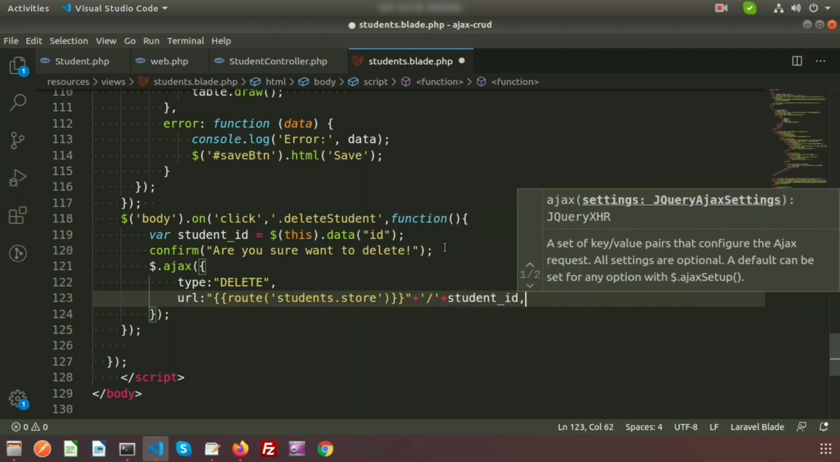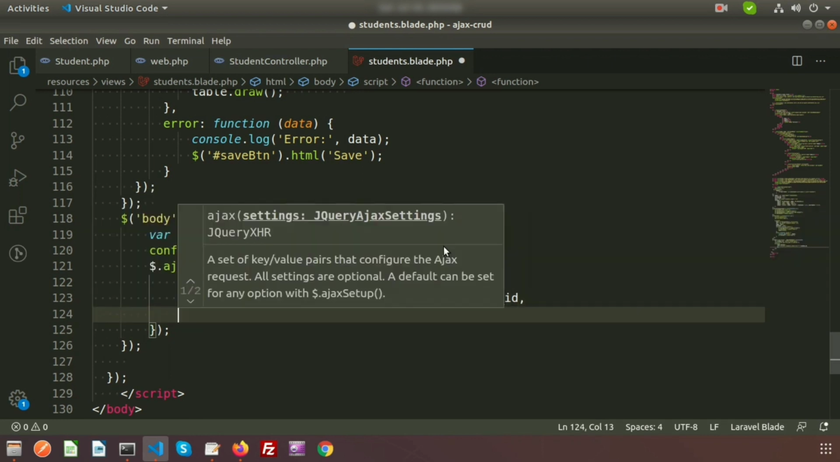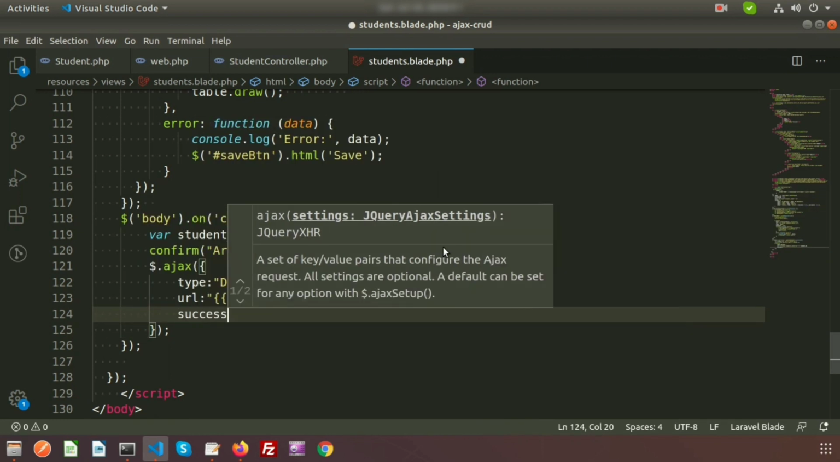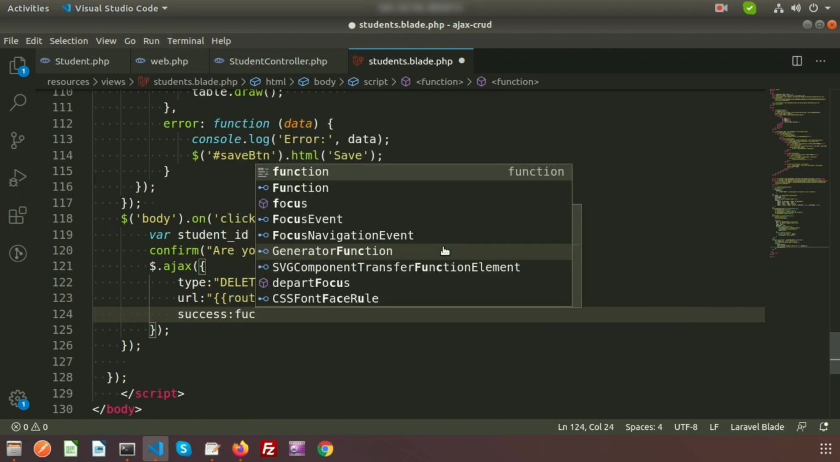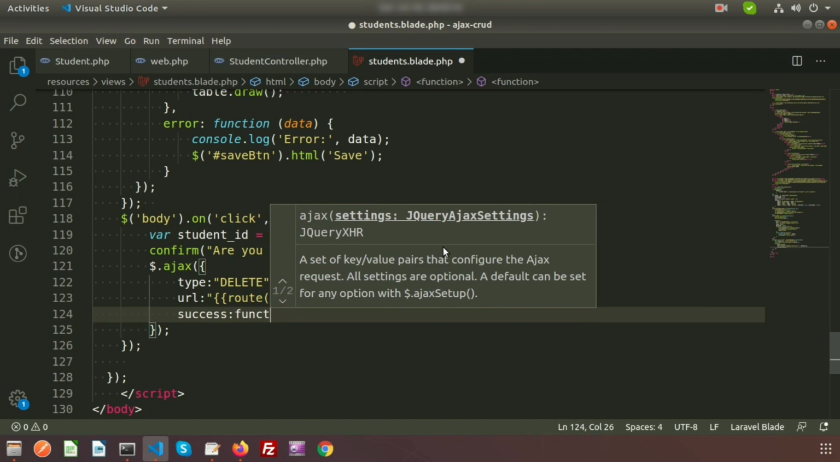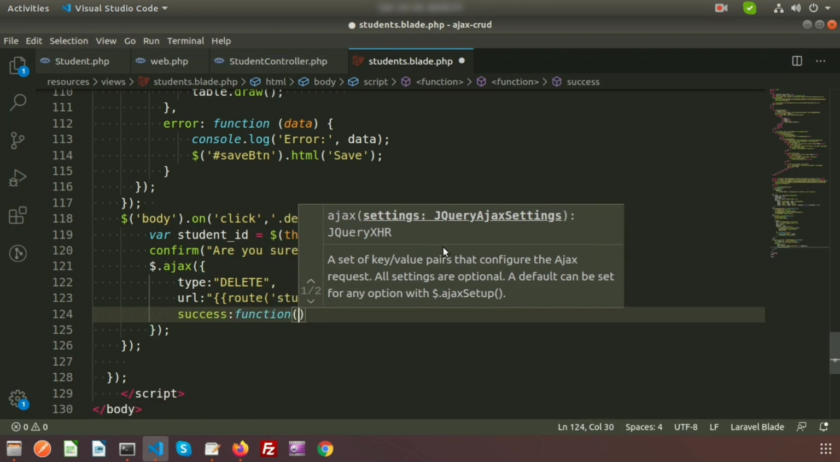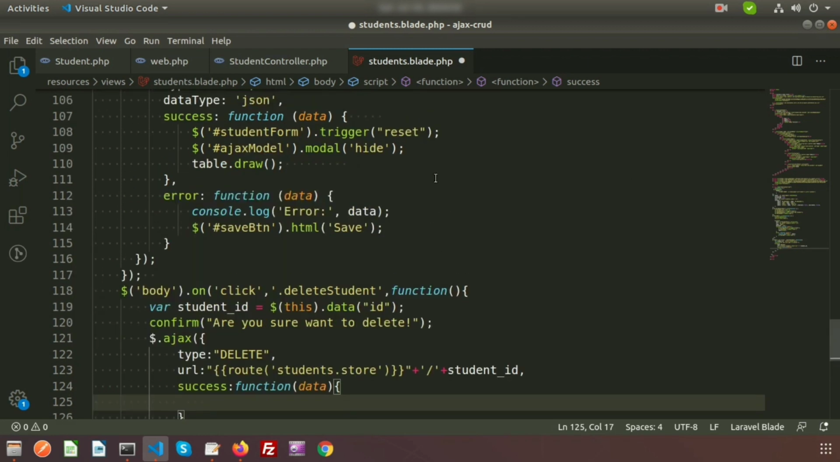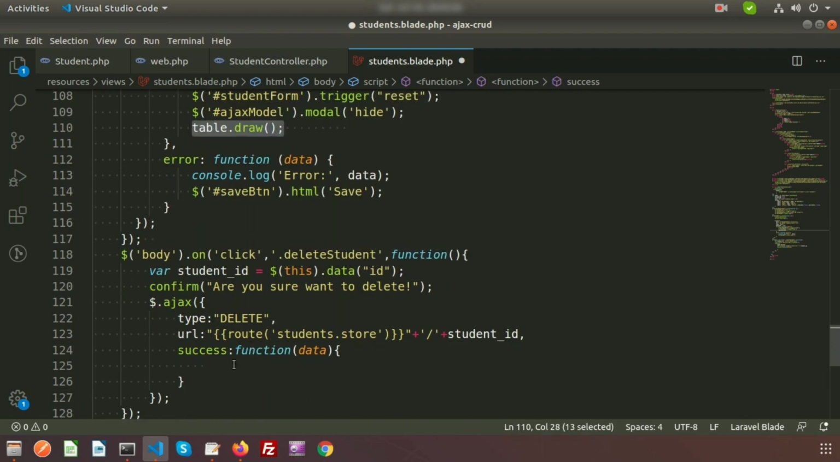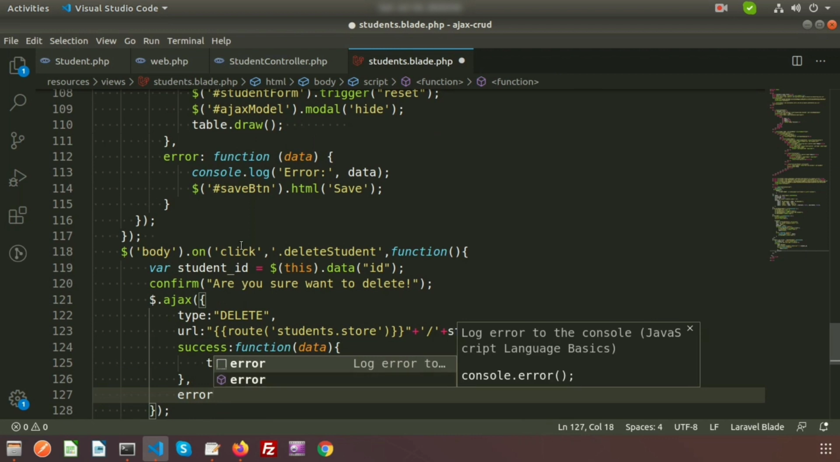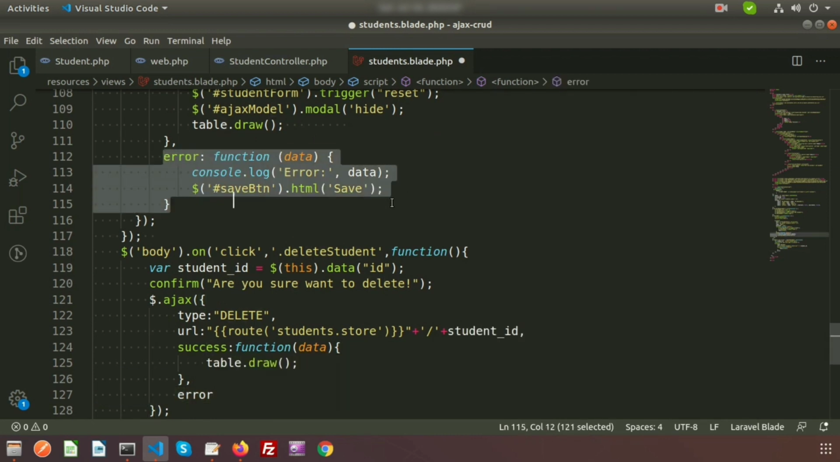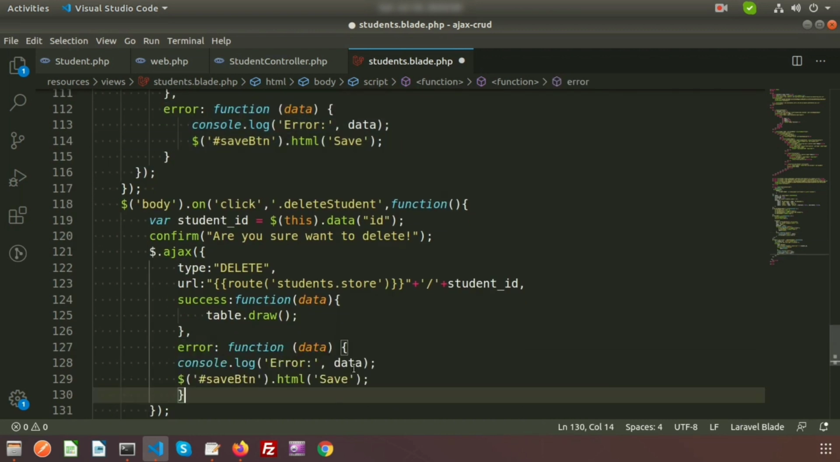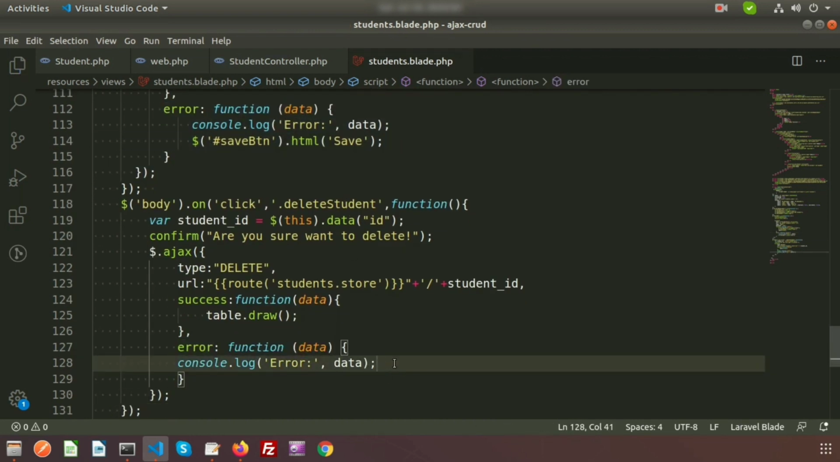Student ID. Okay, so we are getting from here, and let's add a success message. So write success, and if success, then create a function, and here the function is data, and after the delete we'll just draw the table. So in this way, write table draw, and otherwise if error, we'll do the same things. So just write this, okay, error. Okay, so we don't need this, so I'm just removing this, and we need to call the controller function.